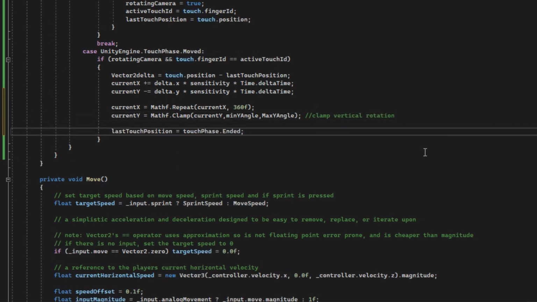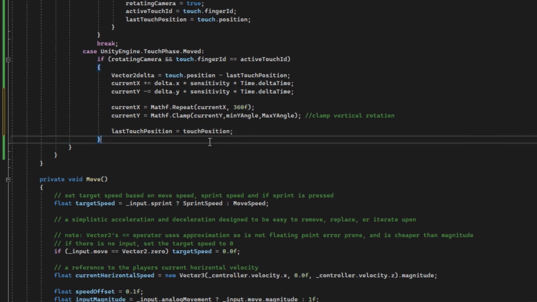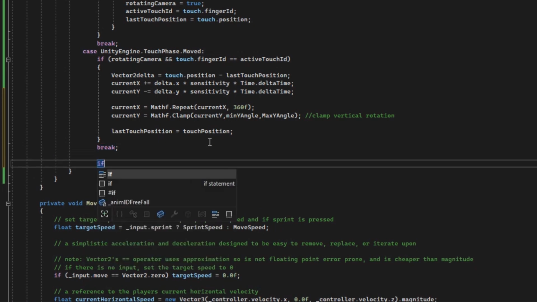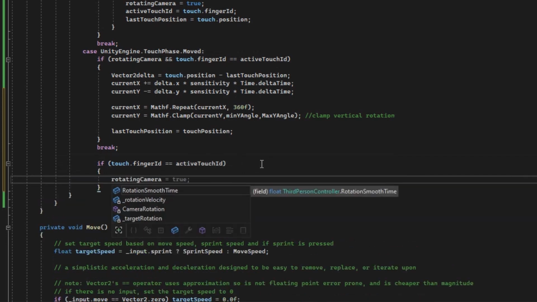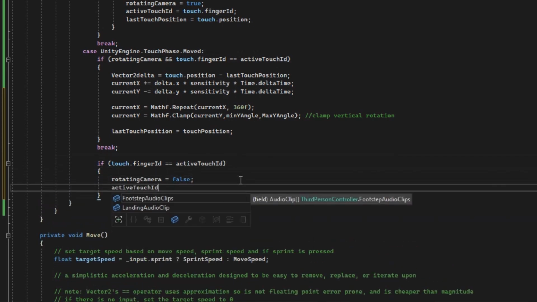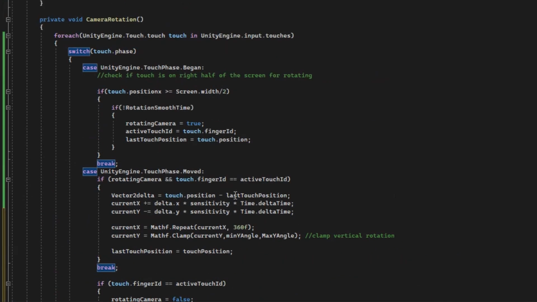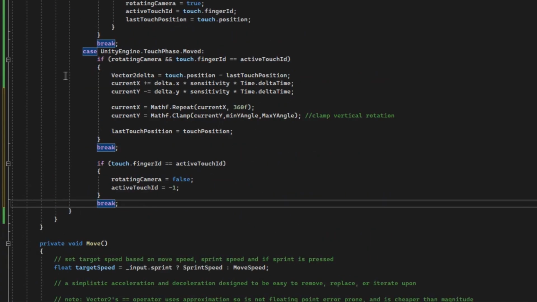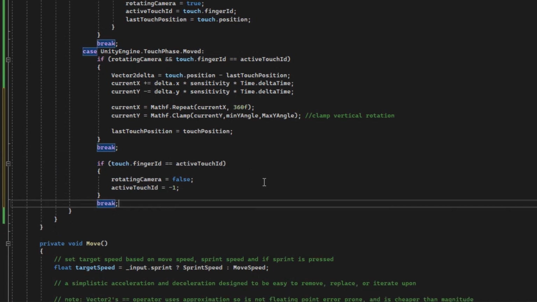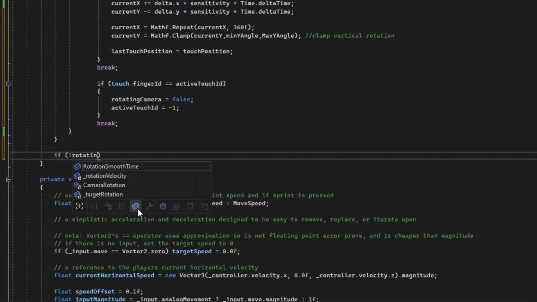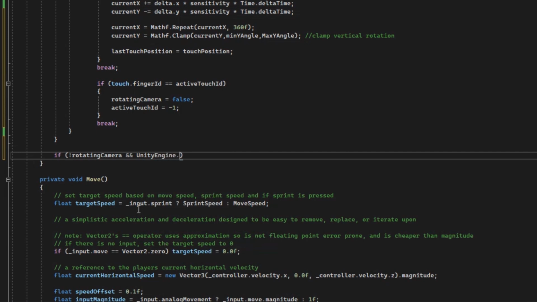UnityEngine.TouchPhase.Moved. This case is triggered when a touch is moving. It checks if the touch is the active one for camera rotation. If so, it calculates the delta movement of the touch and adjusts the camera rotation accordingly. UnityEngine.TouchPhase.Ended. This case is triggered when a touch ends. It checks if the ended touch was the active one for camera rotation and resets the relevant variables.